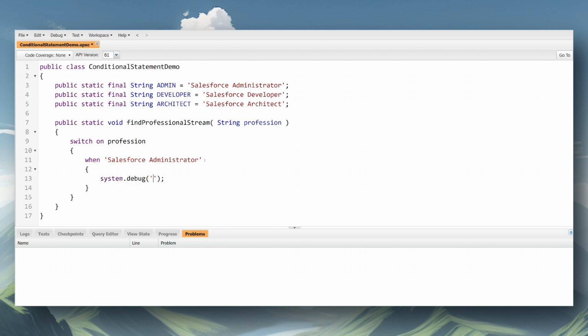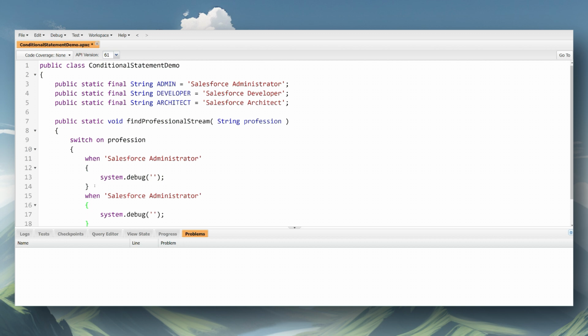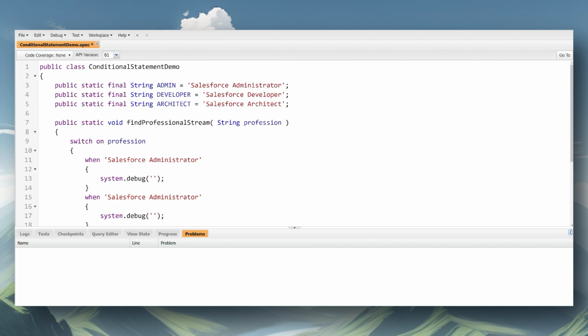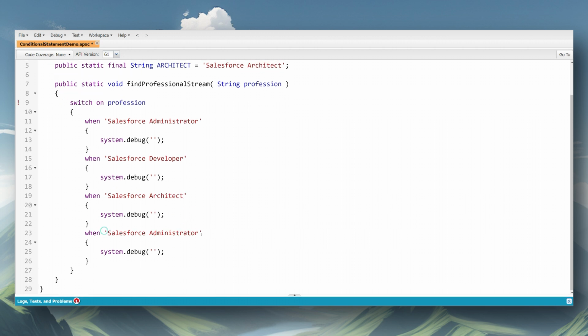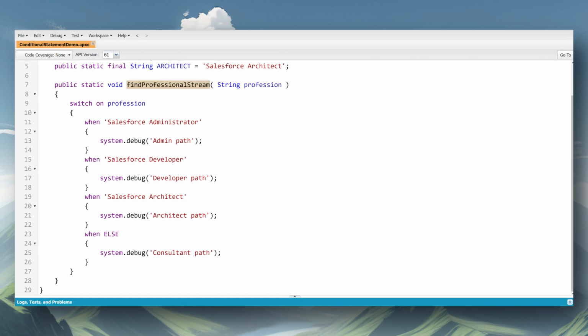The first when condition will check for the constant admin and will print the result in the Apex logs using the System.debug method call. The second when condition will check for the constant developer and will print developer path in the Apex log. The third condition will check for the constant architect and will print architect path in the Apex log. At the end, we will use the else keyword with the statement when. This code block will get executed whenever the parameter passed to this method is not equal to any of the constants. Let's try and execute this in the execute anonymous Apex window.